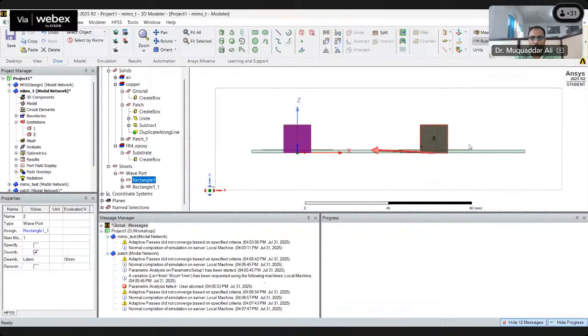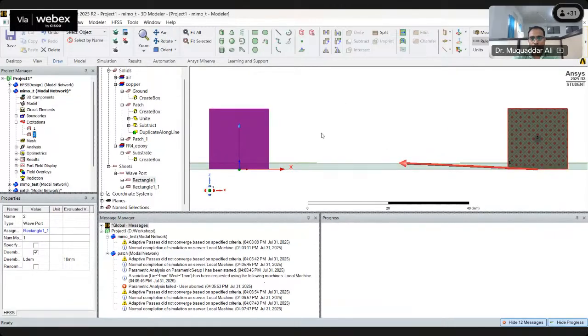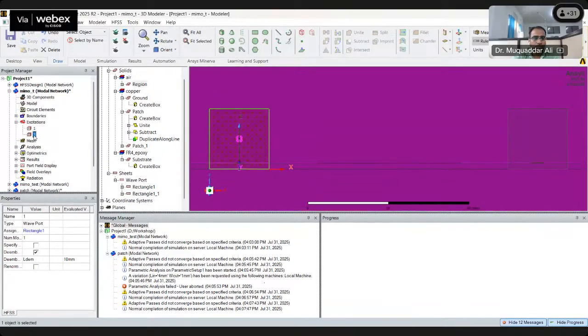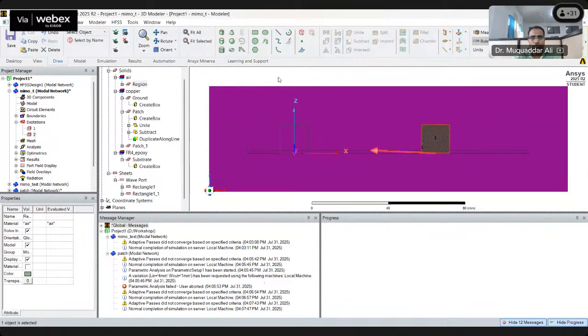Go to front. So you can see the direction of this port. So this is the integration line. It is extending beyond this wave port. That is why it is invalid. Now let's select this one. Let's delete it.